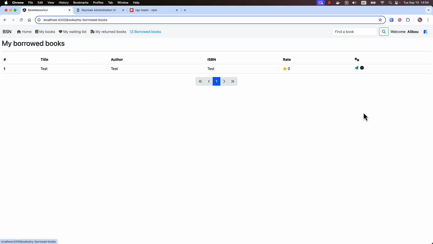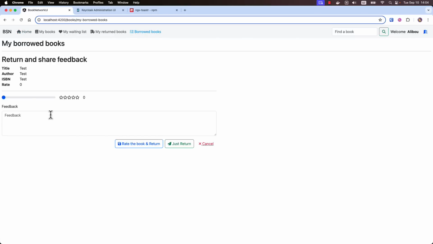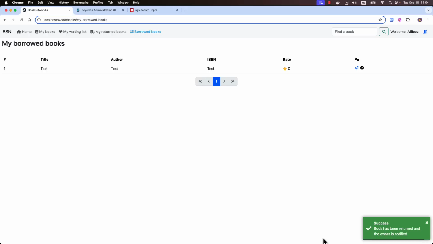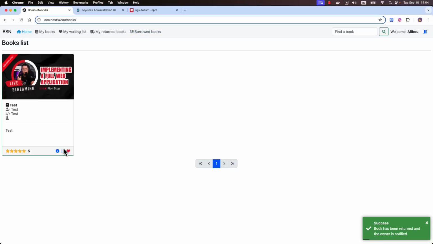So now, for example, let's return a book. And here, let's say, for example, I want to give it 5 as my feedback, and then return the book, or rate the book and return. So here we see that we have our success notification. All right, so now we made the changes that we want.